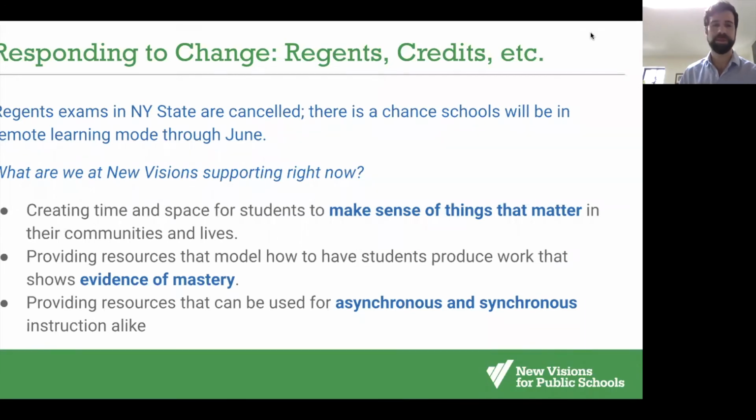I mean, engagement has been particularly challenging, and so we want to make sure that we're doing as much as possible to engage them. Again, we need to make sure that the resources provide an opportunity to show evidence of mastery, because that's going to make sure that students are able to be exempt from the Regents exam and get their credit. And then we know everybody, teachers and students, has different contexts, different access to technology, different facility with technology, different schedules. And so we want to make sure that there are opportunities for both asynchronous and synchronous instruction within our resources.